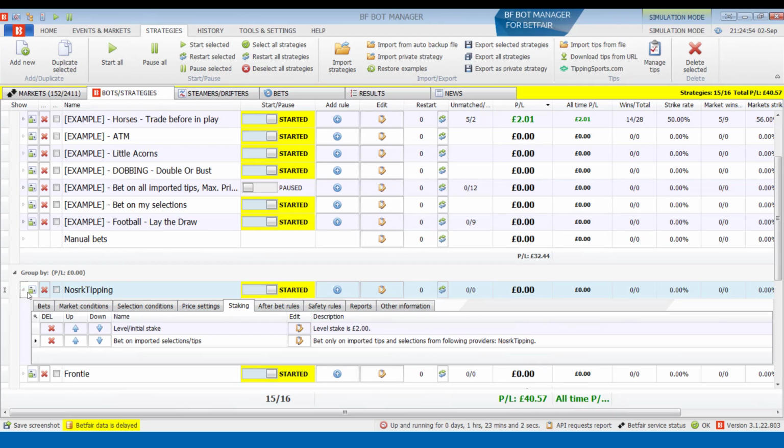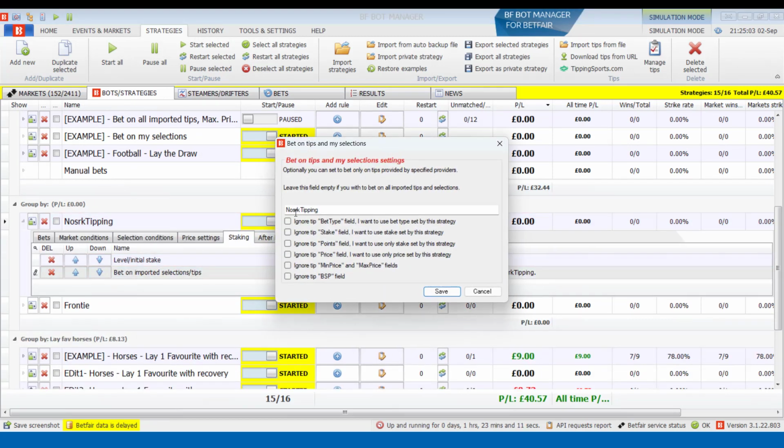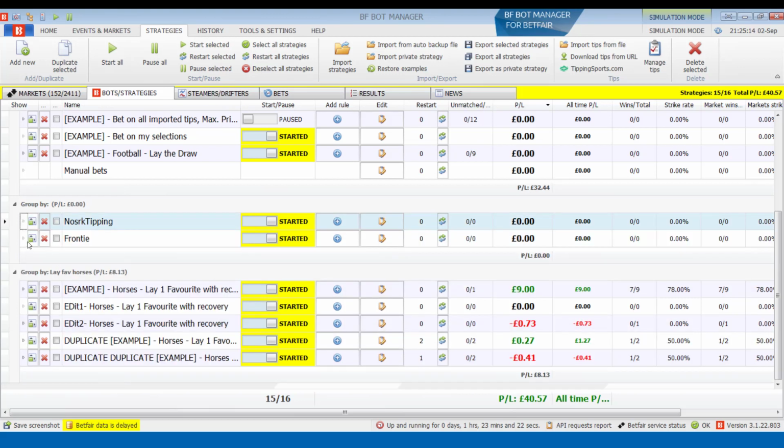So now I've got two strategies betting on imported tips, but this one's only going to bet on Norsk. I've spelt it wrong. It's got to be spelt right, otherwise it won't work. Okay, and it must be spelt right to bet on them. So now I'll start placing bets.